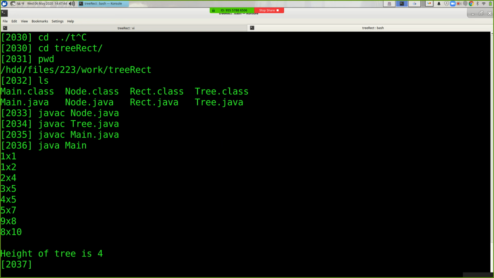And we run this, and there's our sorted list of rectangles, right? We built a binary tree out of rectangles, and so when we traverse in order, left node right, they come out in increasing order of area. So 1, 2, 8, 15, 20, 35, 72, and 80.